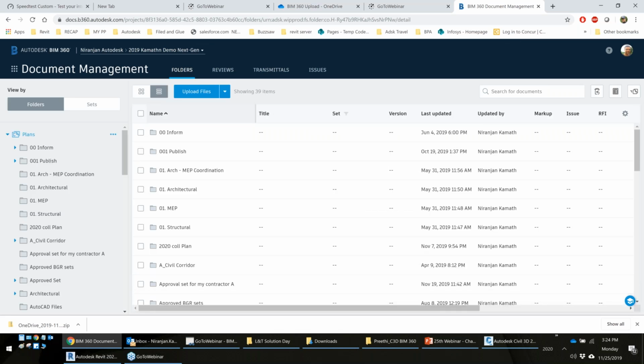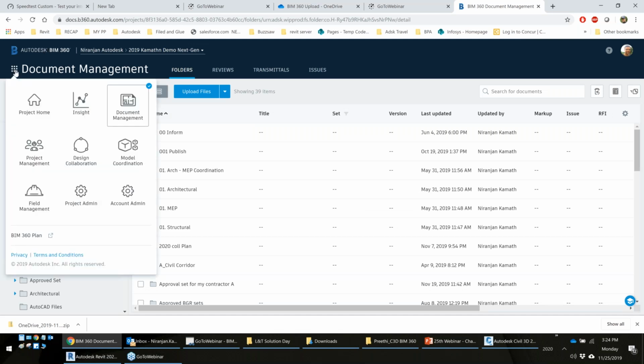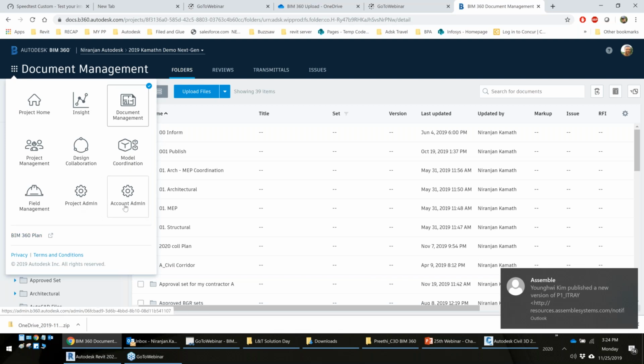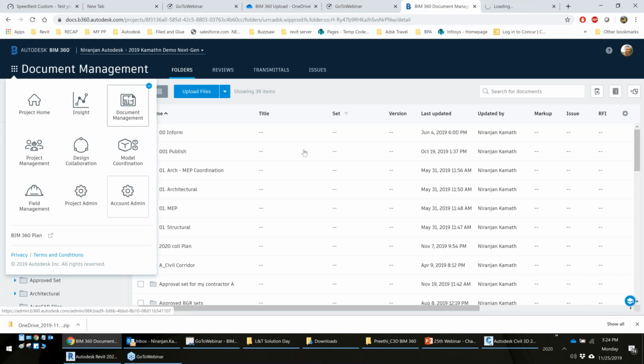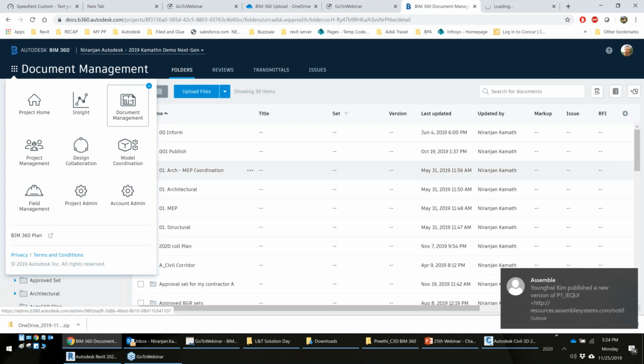Now, for those who are new to this, let me show how this whole thing is set up, because it's very easy to set up. What you see is the 9 dots, which gives me all the services that are included. To have a project set up, all I need is account administration access, and this access allows me to create projects.